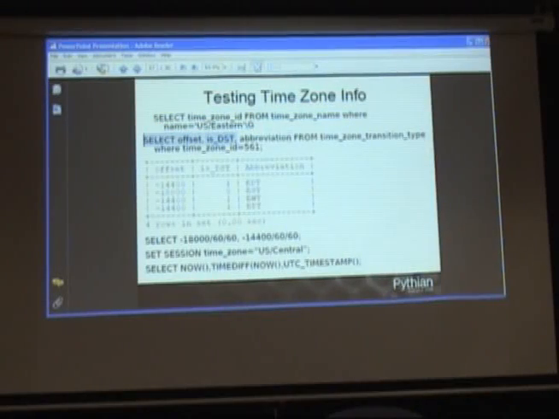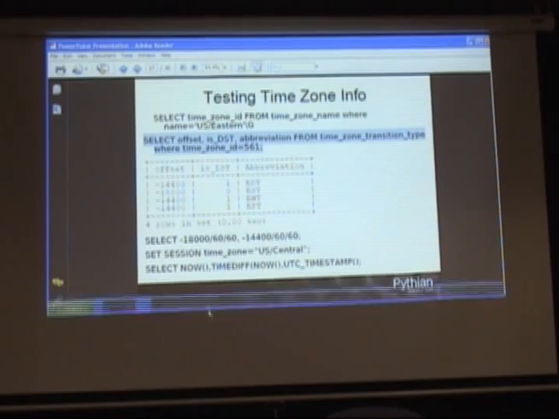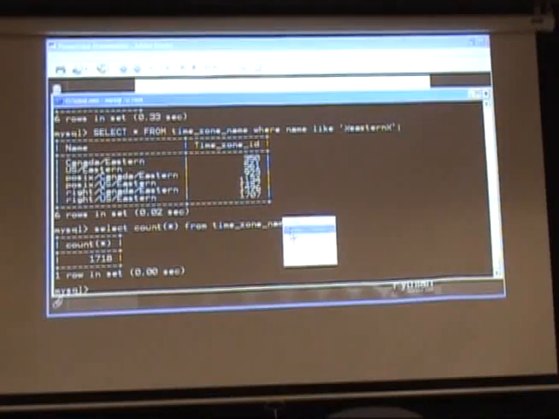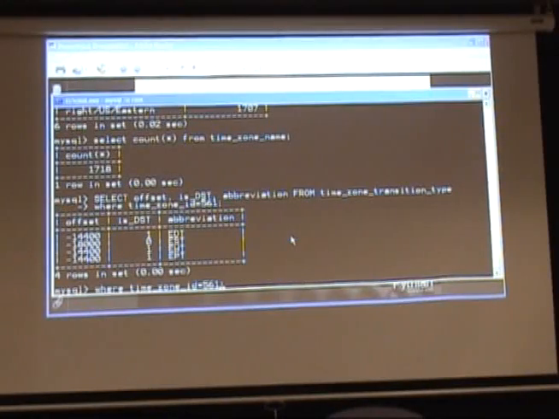So we can actually look at the time zone transition type, and I'm looking for the offset. Is it daylight saving time, and the abbreviation? And I can do it here, it's not a big deal. Where it's 561, there's 4 different values. So where it's US Eastern, there's actually 4 different offsets for Eastern time. There's EST, which is not daylight saving time, and the offset is negative 18,000, which is seconds.